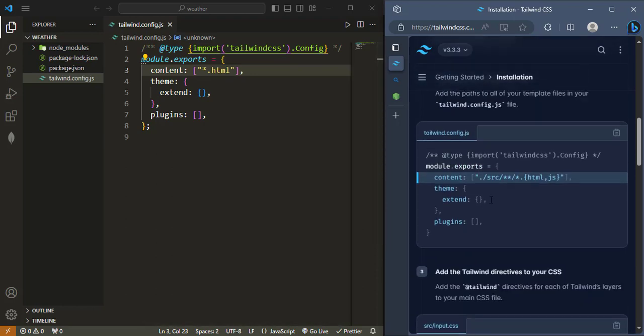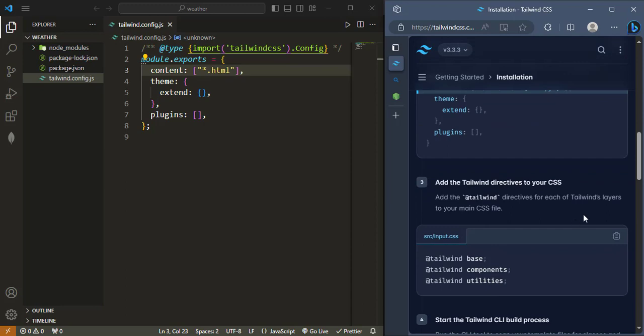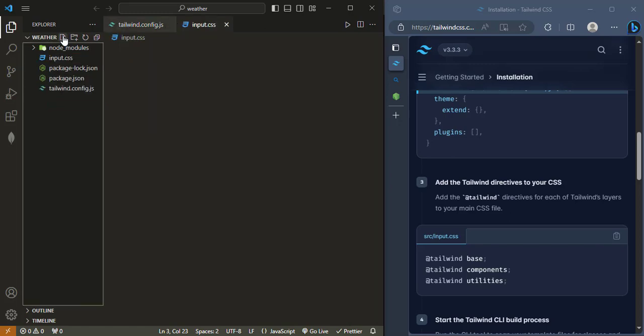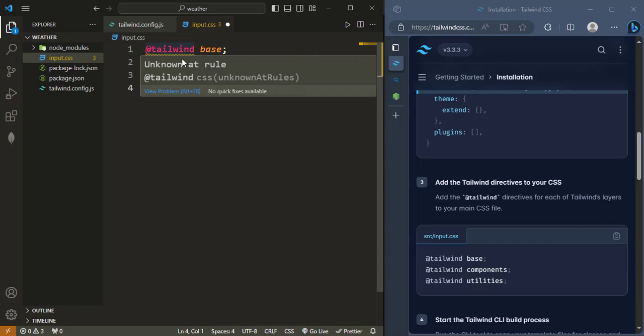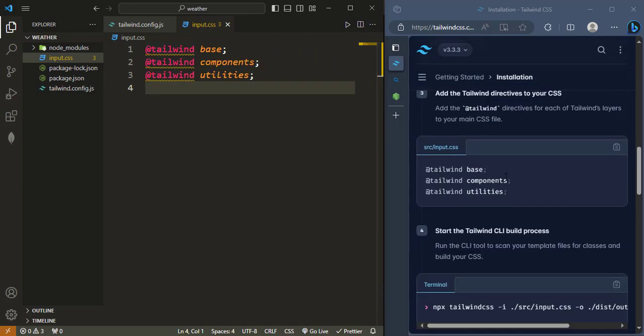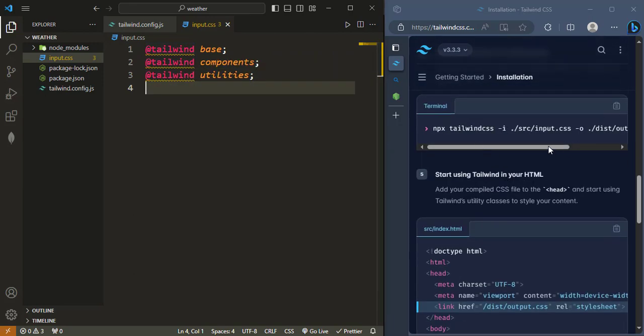And we are also told to add the Tailwind directives to our main CSS file. We don't have one yet. All we have to do is click here, and usually it is called inputs.css. You can call it anything. And then paste in these ones. This error or warning will not really affect you, so don't worry about it. And we have to come here and run this particular command. Let me just copy it.